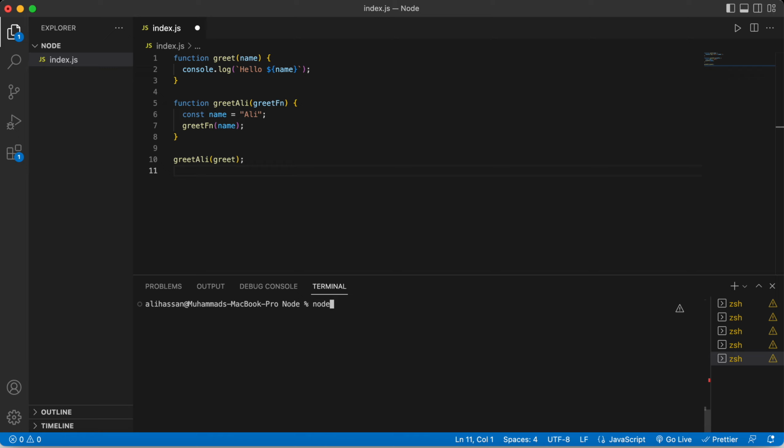When we run node index, the control goes to greet_ali, which calls greetfn, and greetfn is simply the greet function declared on line 1. The execution then proceeds to the greet function with the name set to Ali, and hello Ali is logged to the terminal. As you can see on the screen, hello Ali is logged to the terminal.